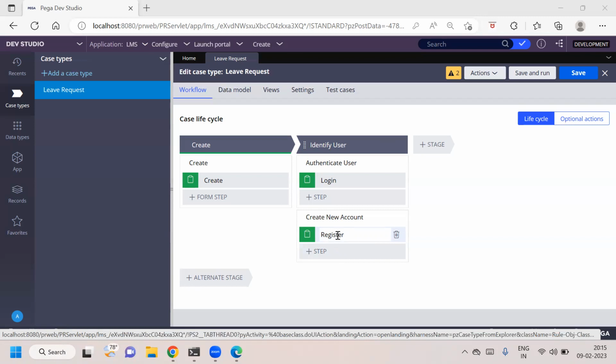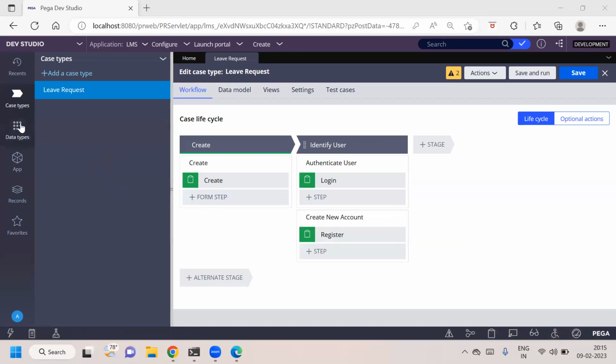Okay. So for that, I'll be going to create a data type called employee data type, where I will define all the fields which are related to the employee data type. Okay. So now let us get started with our registration module. Okay. As part of that, I'll be going to define a data type. So what is the data type I'm going to define right now? I will be going to define something called employee.